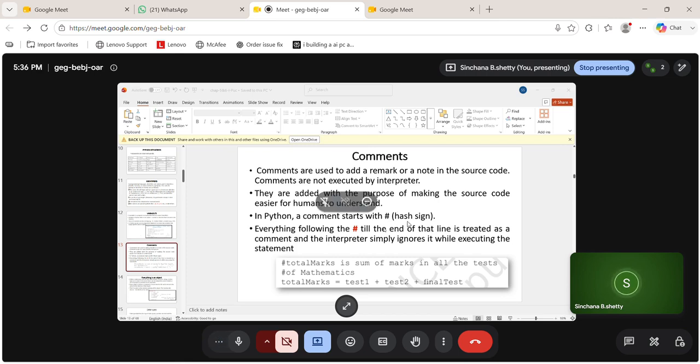In Python, comments start with the hash sign. Important thing: they will ask about comments in the exam. So we use the hash sign in Python for comments. Everything following the hash till the end of the line is treated as a comment. For example, hash total marks is sum of marks in all the tests. This is just for the understanding of the user and is not going to execute while running the program.